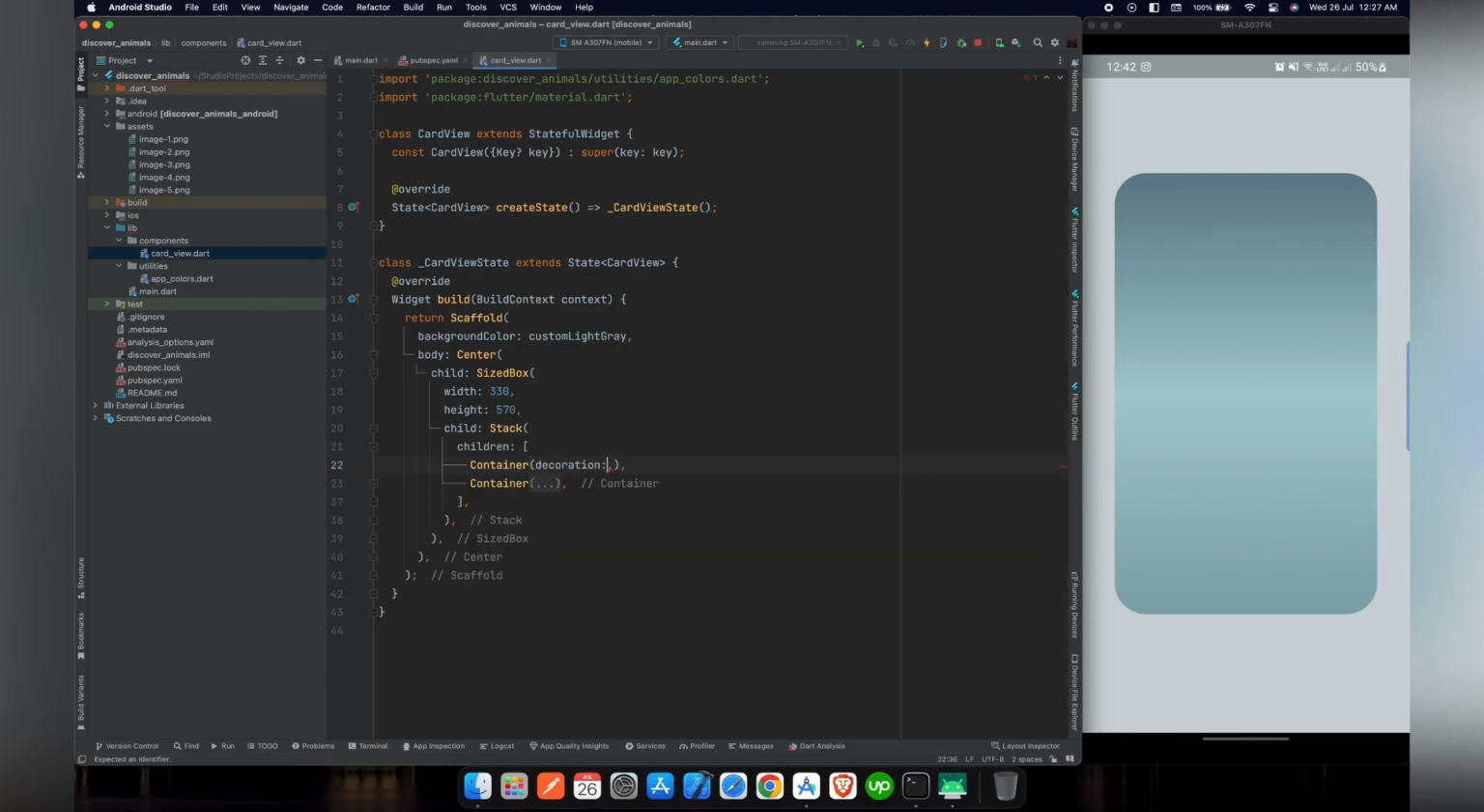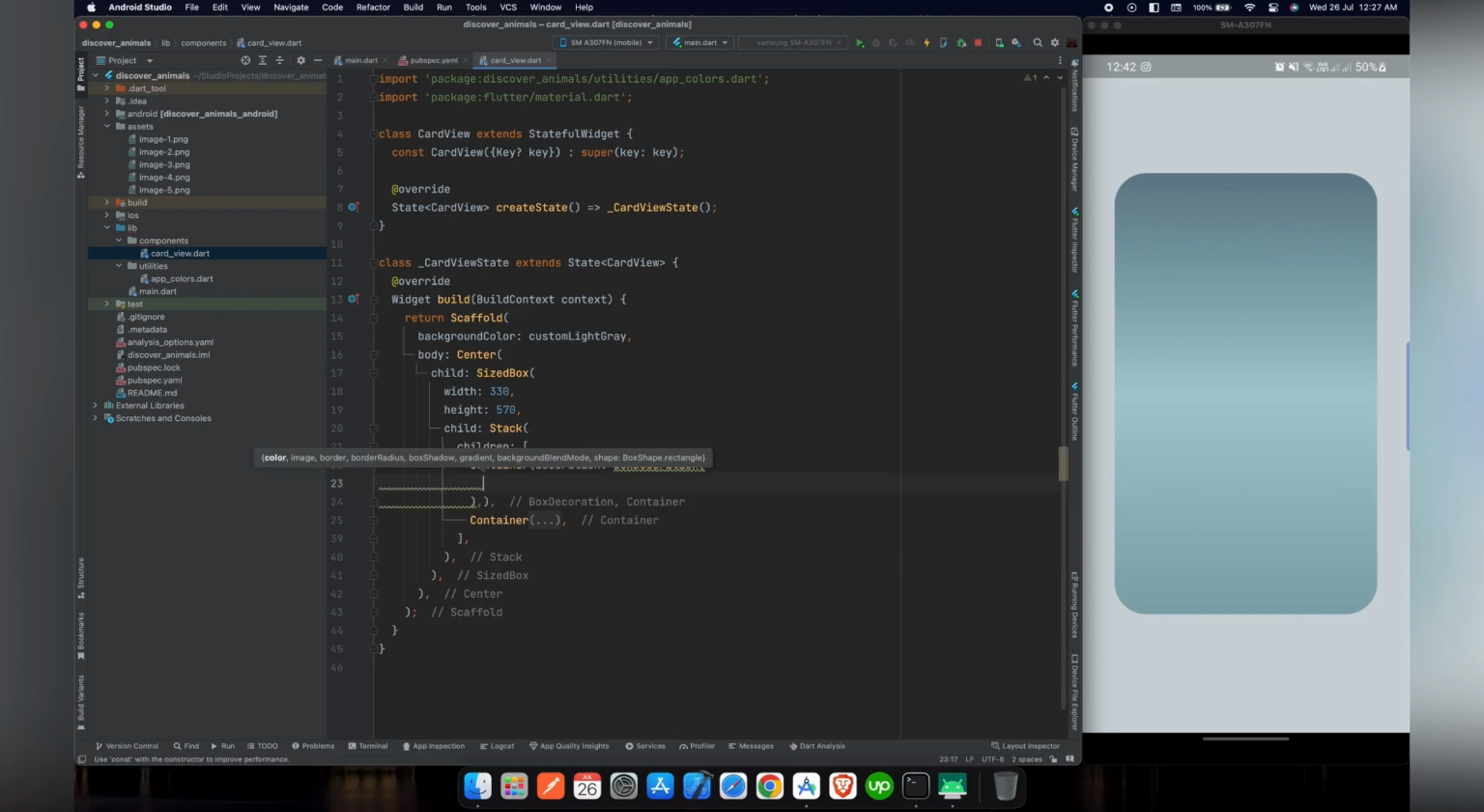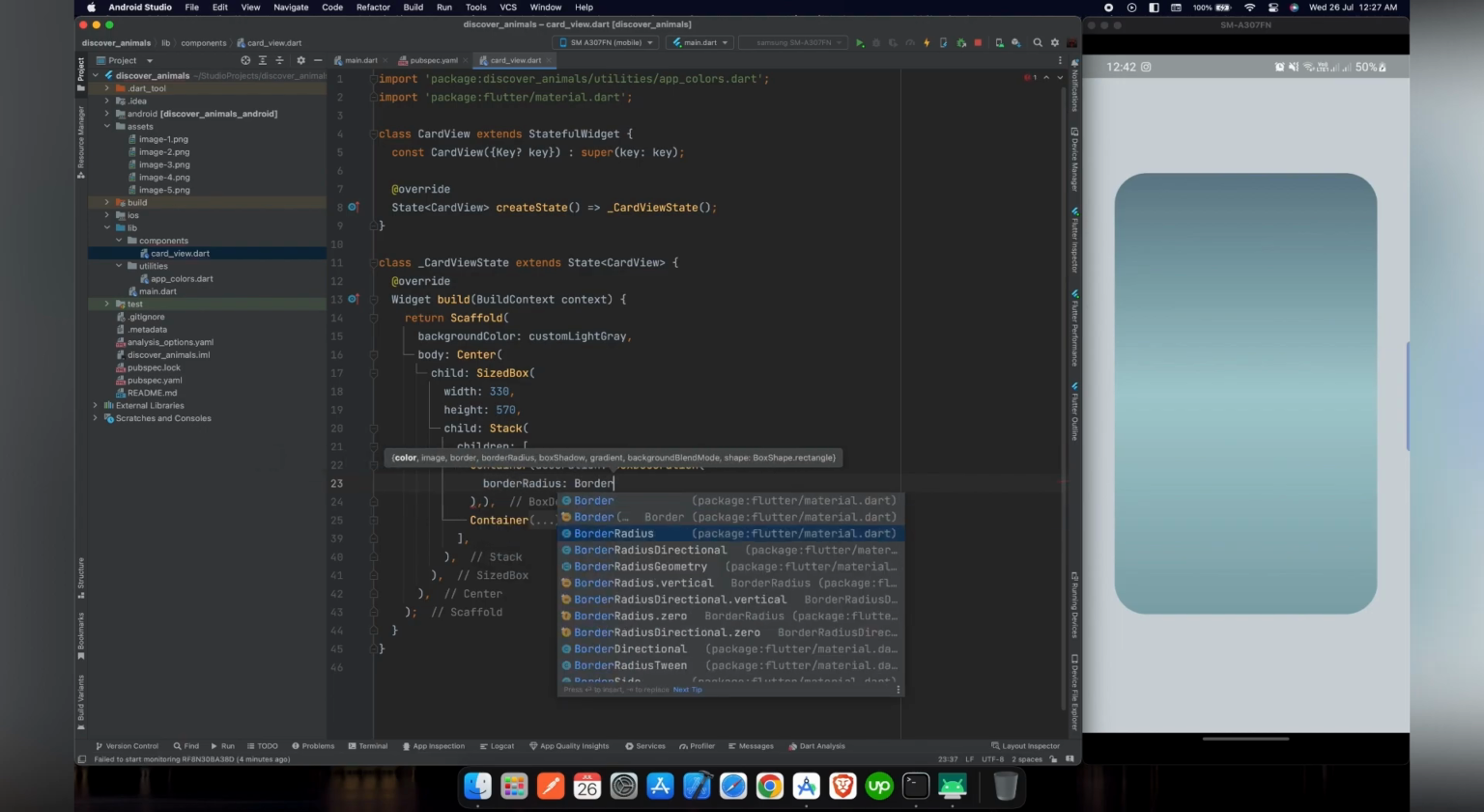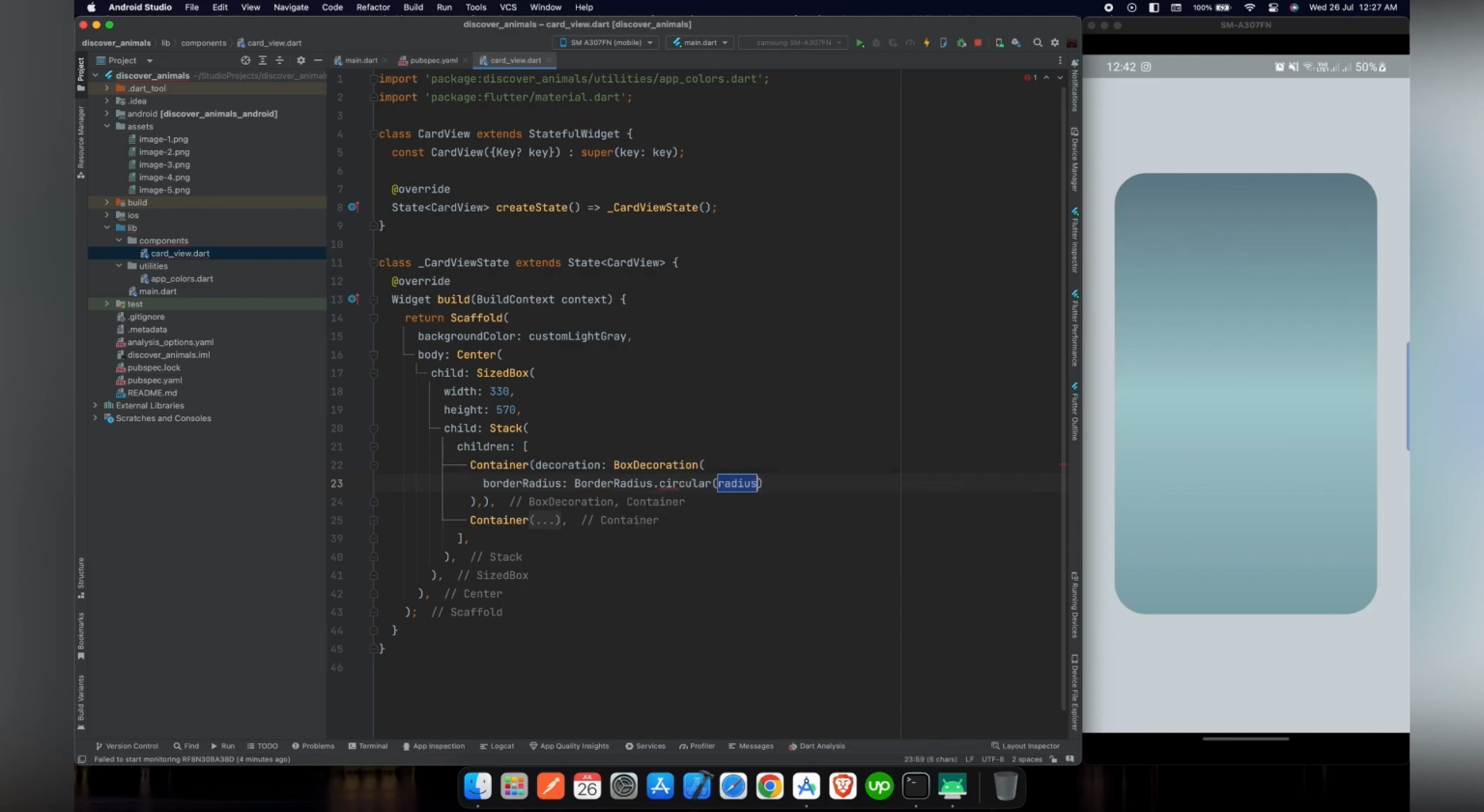We have to use a container, another container. In this we will use decoration and give it a box decoration, just like the previous container that we designed. We will give it a border radius dot circular, and we will give it 40 because we want it the same as our previous card. So now we will give it a gradient.